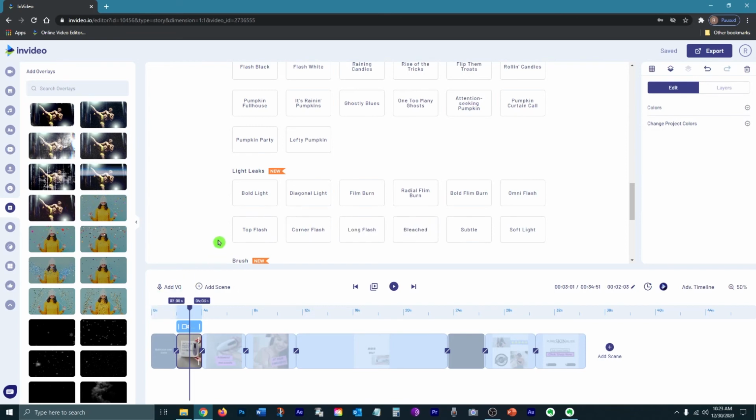So the transitions I'm going to add are light leaks. I think that those are very cool. They kind of show a flash of light in between the scenes, and it makes for a really good animation. I'm going to go ahead and do that to each one.